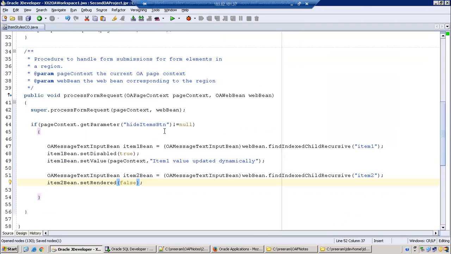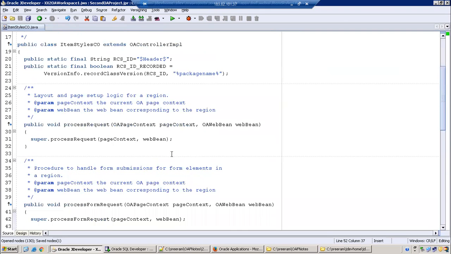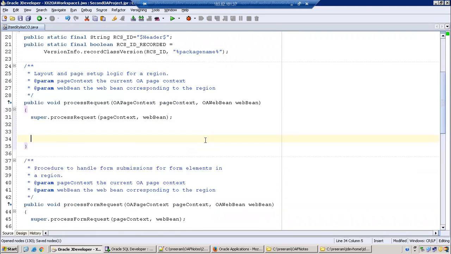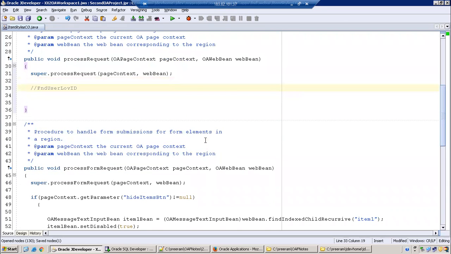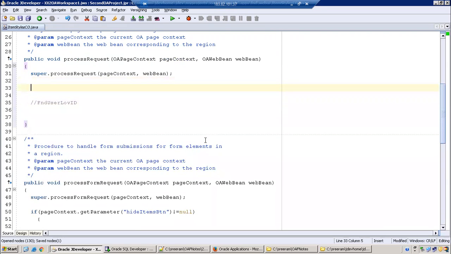So now we know which method gets called when the page gets loaded, right? It is the processRequest method. But how do we set the value of the LOV? Let us see that. And also we need to know who is the current logged in user. So how do we get that? Let's see that. String username = pageContext.getUserName.